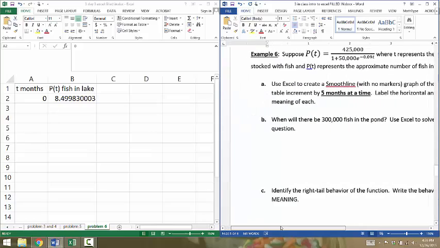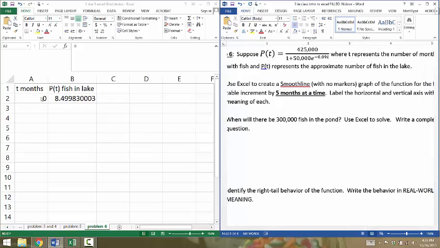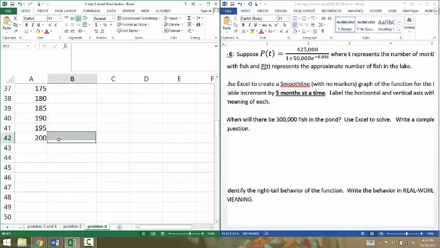So we'll start the input-output table at 0 months, which is when the lake was created, and I want it to increment by 5s. So I want the next cell to equal 5 plus the cell above it. I'm going to drag that down until it goes up to 200 months. All right, so I've dragged it down, so we're looking at month 0 through month 200.